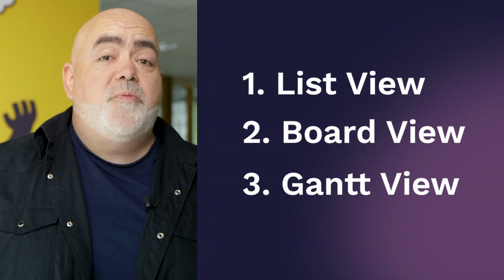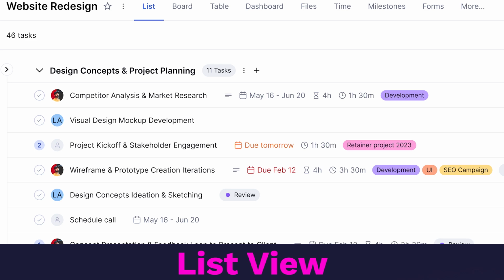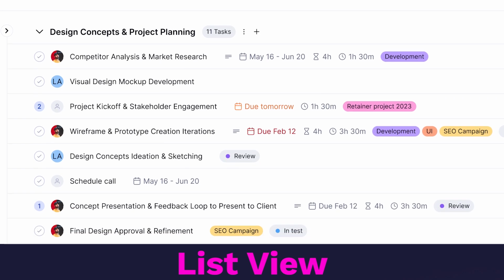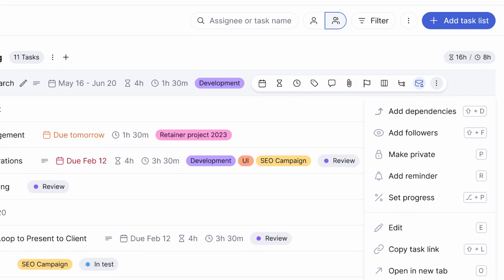There's 3 different views in Teamwork.com for your work, and which one you use depends on A, your personal preference, and B, the type of project that you're actually working on. Here's the breakdown. List view. This is a good choice if you prefer to see things like a classic to-do list. If you're working on a detailed set of tasks and subtasks, this is the view for you.